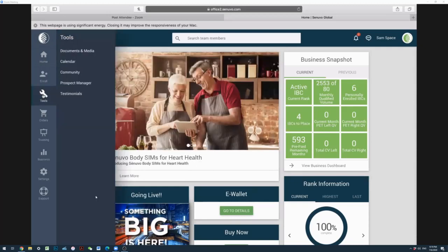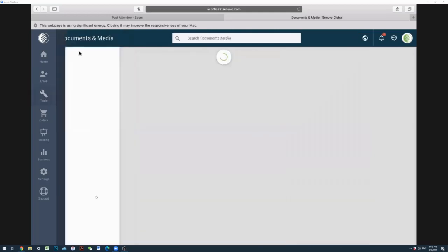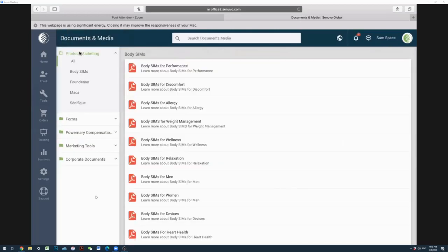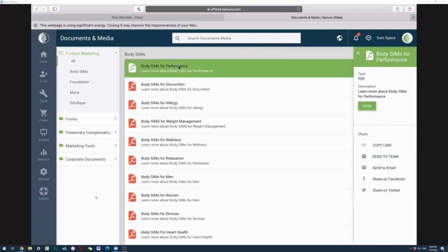We also have a tools section. And this is going to show documents and media. And this is where you can get all of the information about the products and forms, all the corporate documents. It's really easy. And for example, if you want to learn more about the C'est Nouveau Body Sims for Performance, you can click here and you can send it to your team.